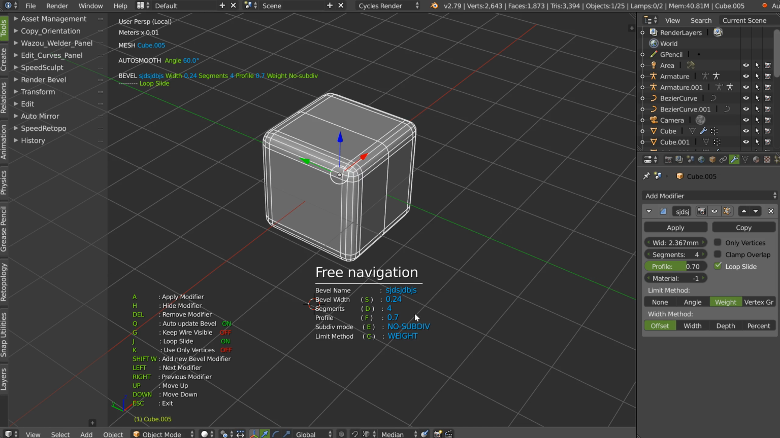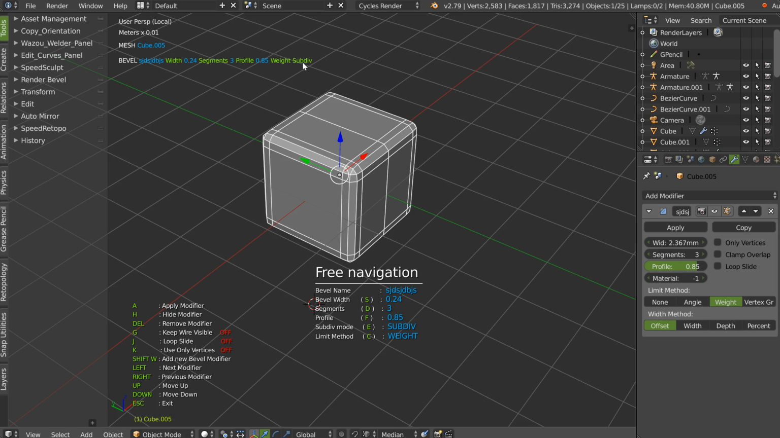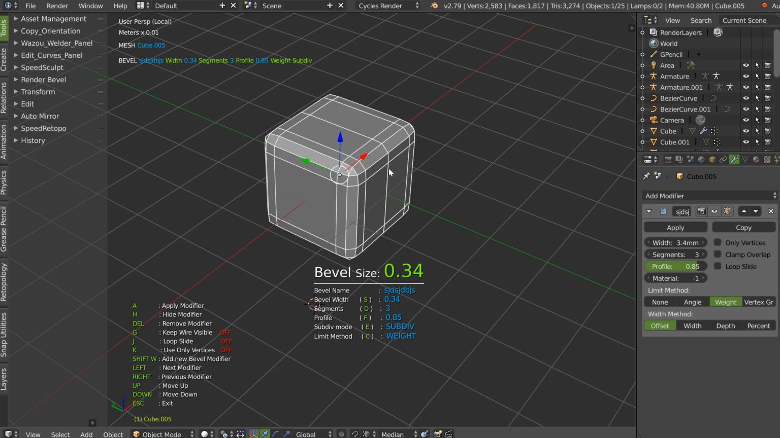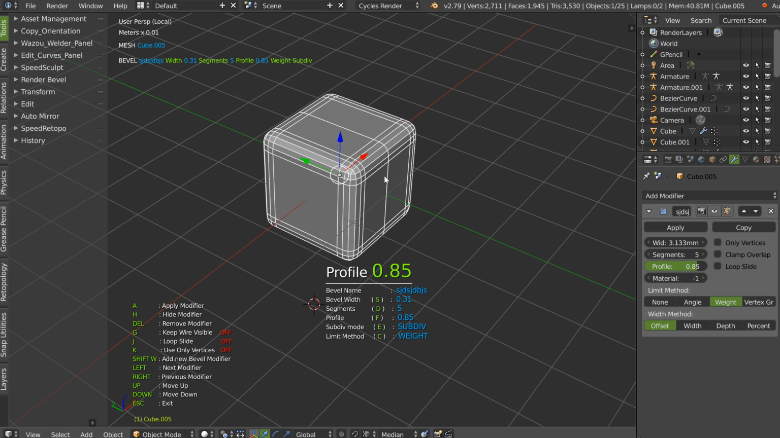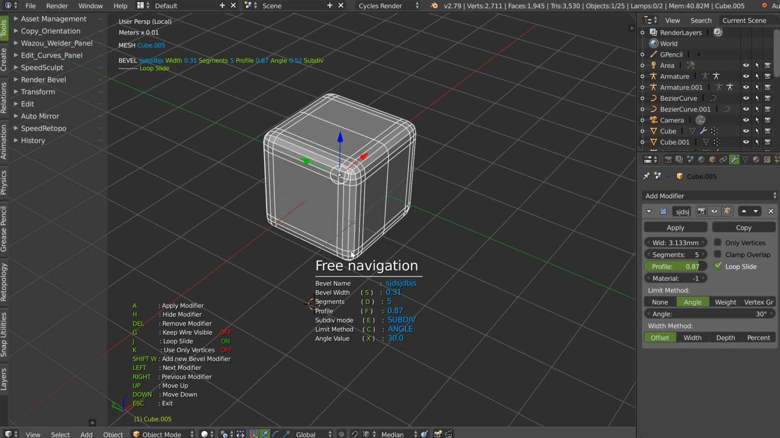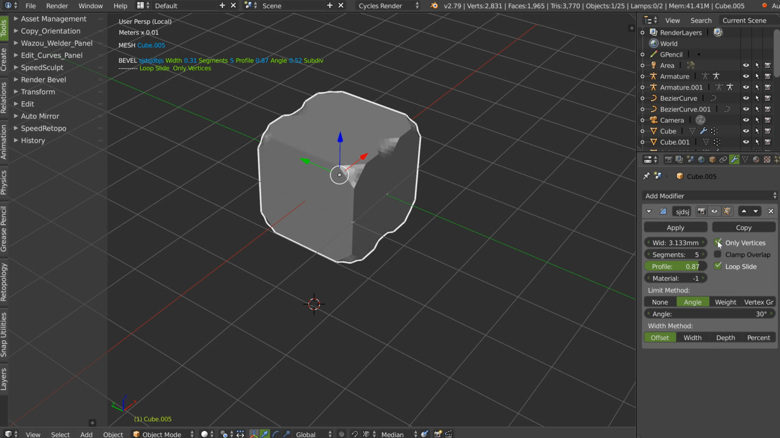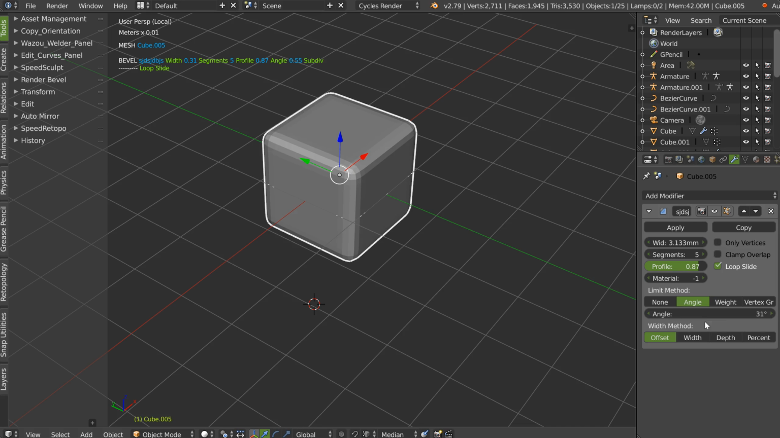For example, I'm here in no subdiv, I press E, I will be in subdiv mode with other settings, like this, and everything is updated directly. If I press G, I will have my option loop slide, as you can see. You have also the only vertex with K, like this, and as you can see, this is automatic, and you will not see the option if it's disabled. And you have a clamp, only vertex, the angle, if you are here, etc, etc.